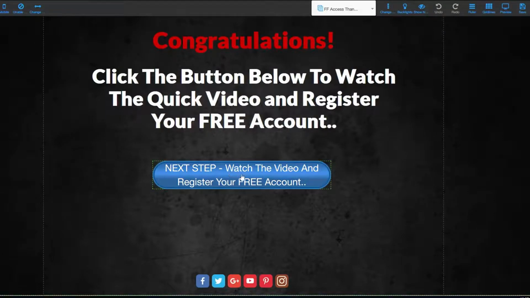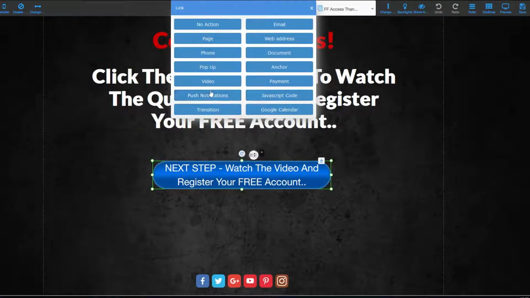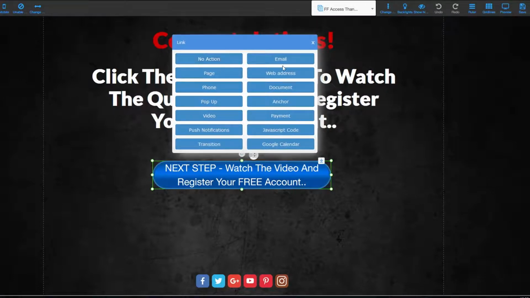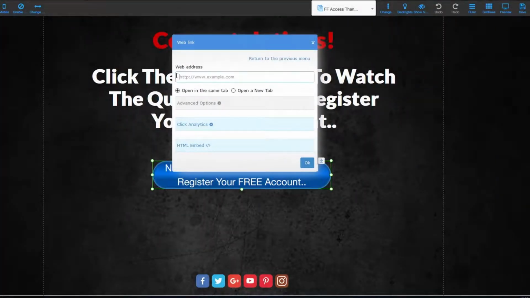In here, in the box, in the button, we're going to right click on the button, and it's got actions. Click on action, and then we've got all these options here. Okay, so we can choose no action at all, email, page, phone, document, web address, and so on. So we're going to do web address. And in here, I'm going to paste in that web address. So just Control V to paste that in there.